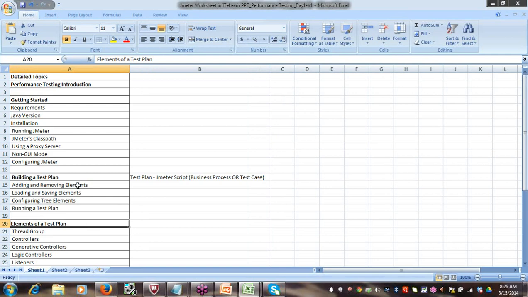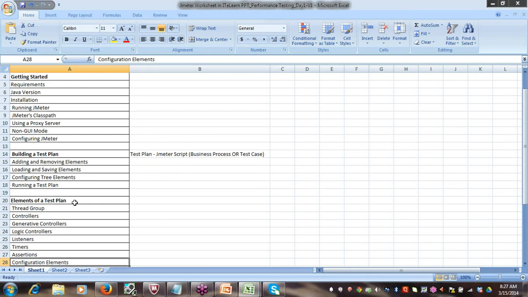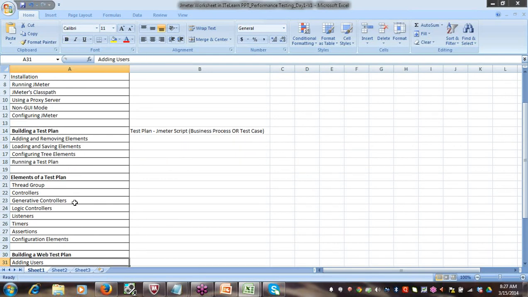In building a test plan or a script, we would see how to add elements, how to remove them, loading and saving of elements, how to configure those elements, and how to run a test plan or a test script. Next we would see the elements of a test plan. Here we would take up the important elements of the test plan: thread groups, controllers, listeners, timers, assertions.